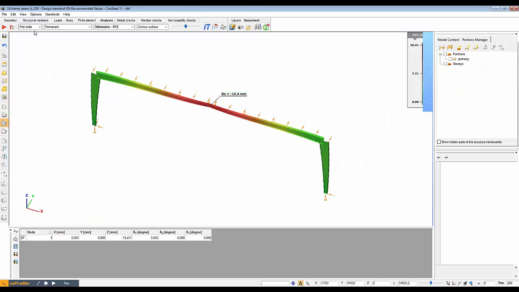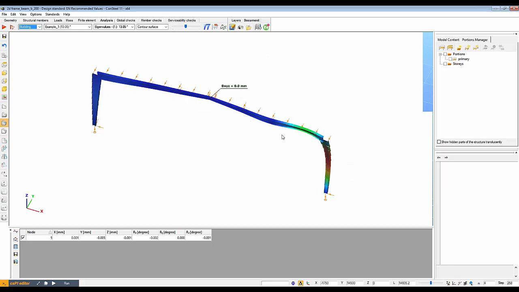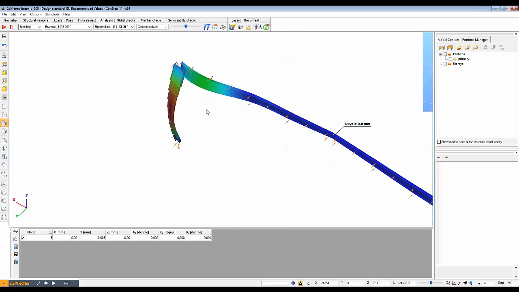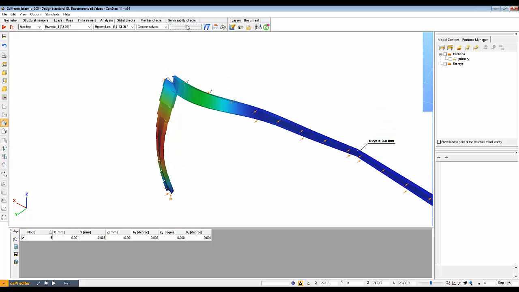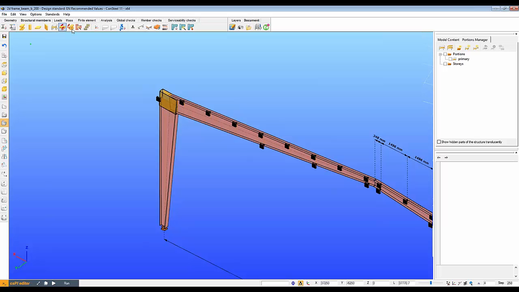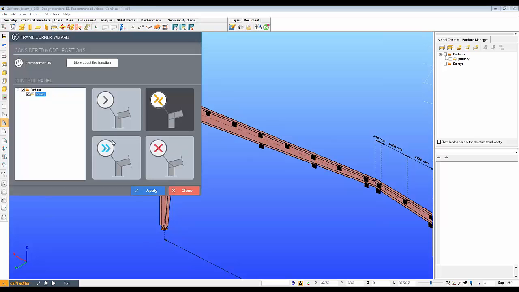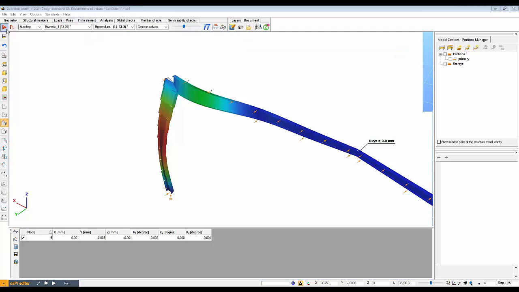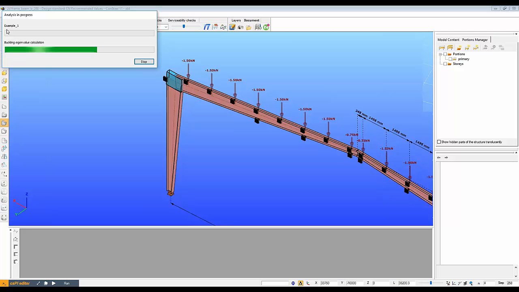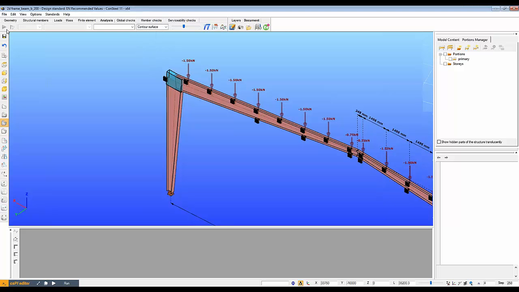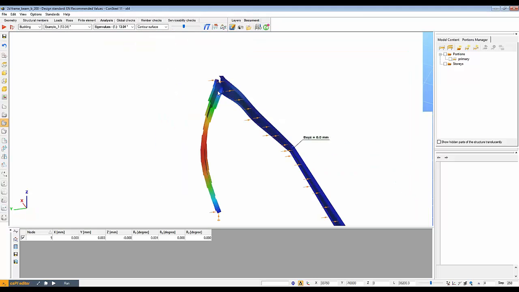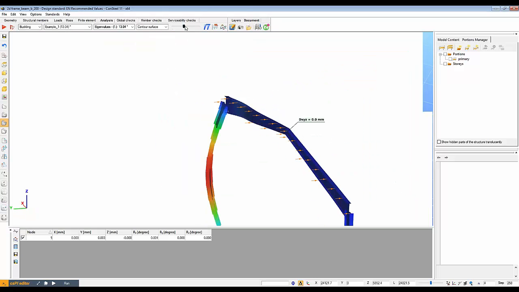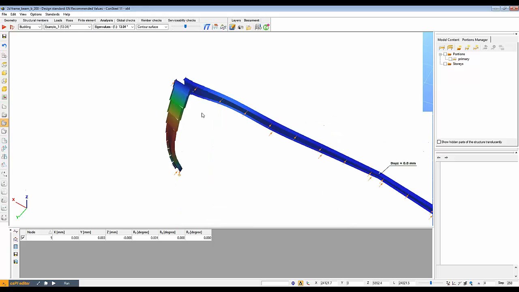And now when I see the result of ConSteel, you can see the same. Both elements are coming towards me. Now if I select the connection of the other type, the diagonal type, and I analyze this again and go to buckling, you can see that now the opposite happens. The column comes towards me and the beam goes in the opposite direction.